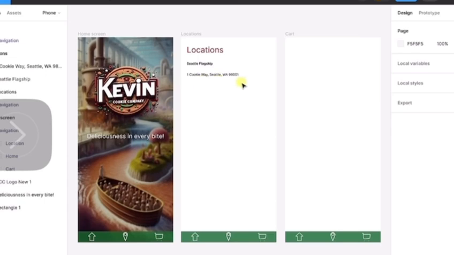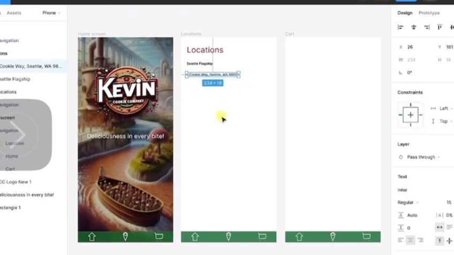Now, I want the address to be a little bit closer to the title of the store. I'll select that text, and then using the arrow keys on my keyboard, here I can nudge it up. So there we can see the spacing. I think that's a good amount of spacing.